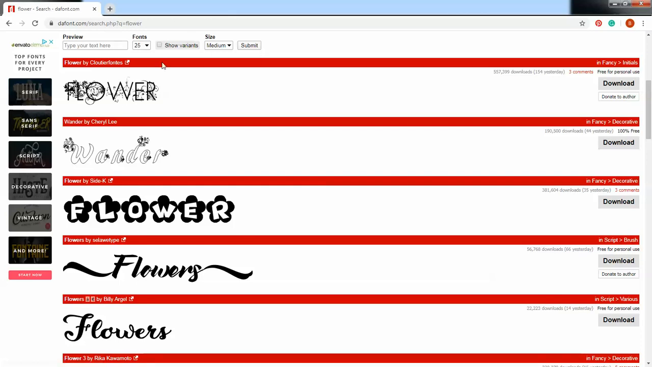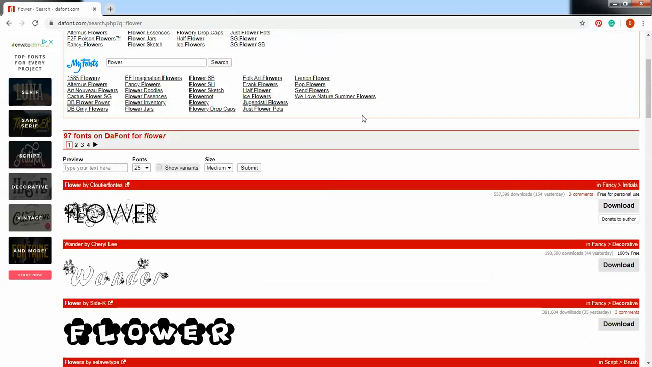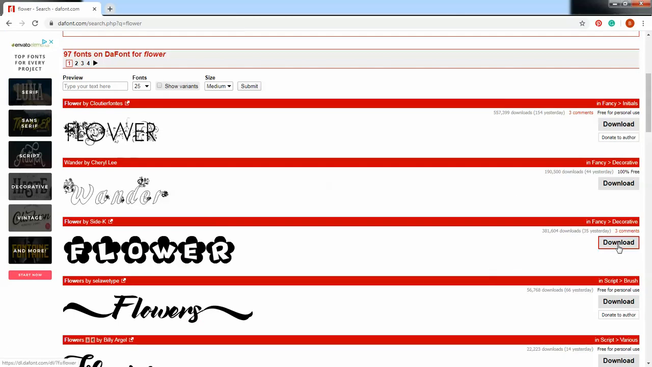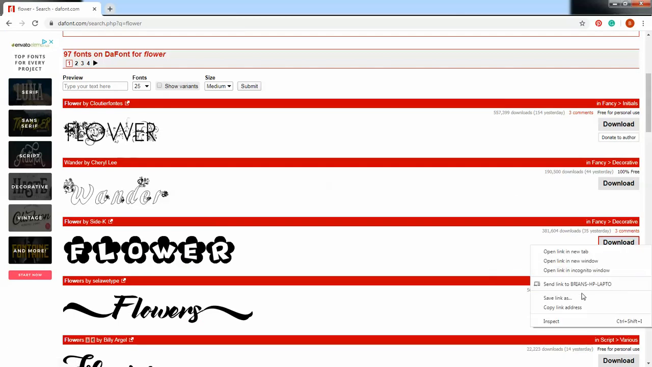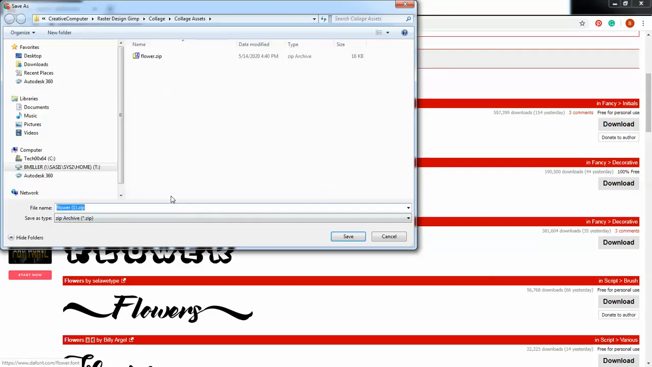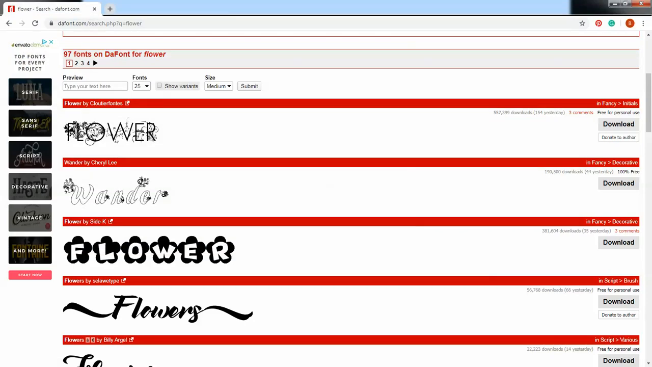So I searched for flower and then this popped up and this is the one I'm going to do. So I'm going to right click on this. I'm going to say save link as because I'm going to save that font into my assets folder. So I'm going to go to Creative Computer, Raster Design, Collage, Collage Assets, and I'm going to save it there. Okay, but I already did, so I'm going to hit cancel. So we're going to save that font there.